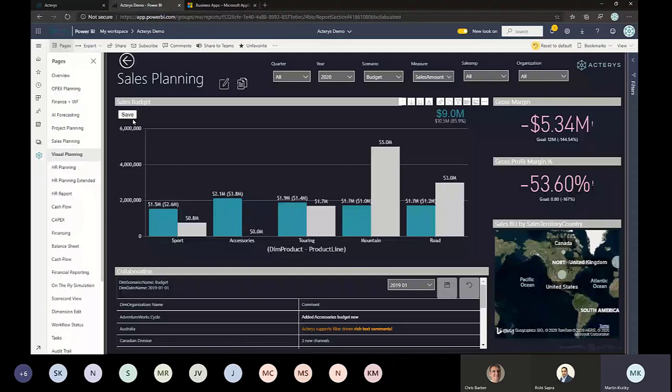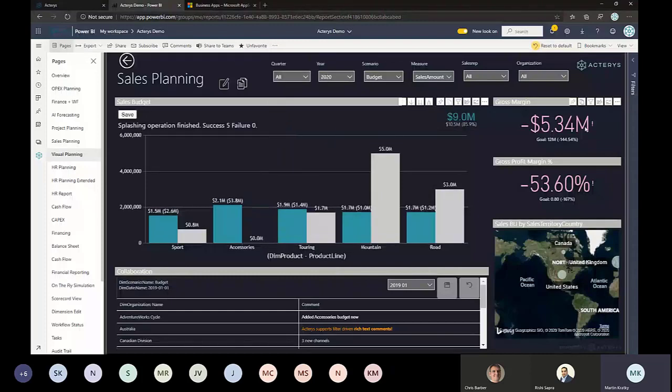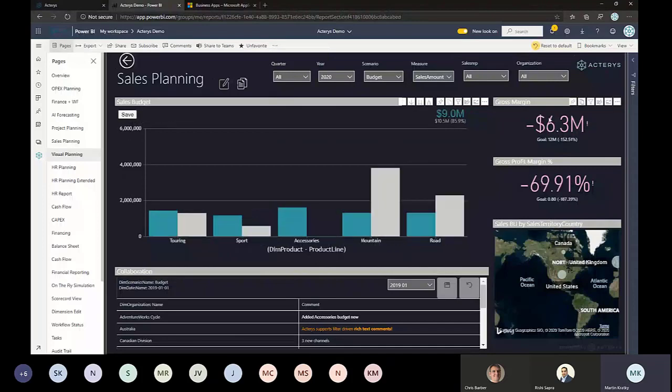Let's see if this is already there. Normally this should give me a message. No, it's there. So 5.34 million before, and 53.6% gross profit margin. If I now click on refresh, I see now the gross margin went even further down to minus 6.3 million, and the gross profit margin to minus 69.91%.